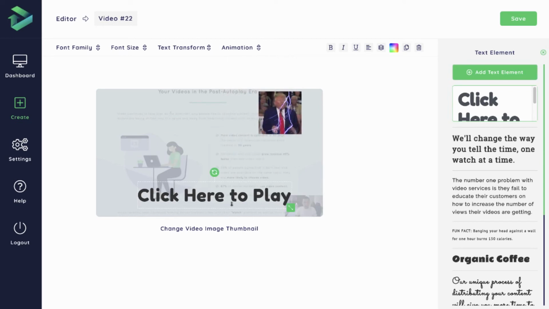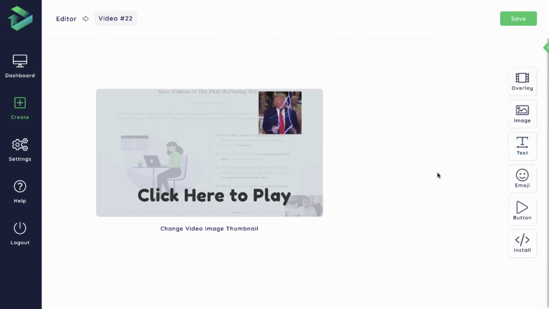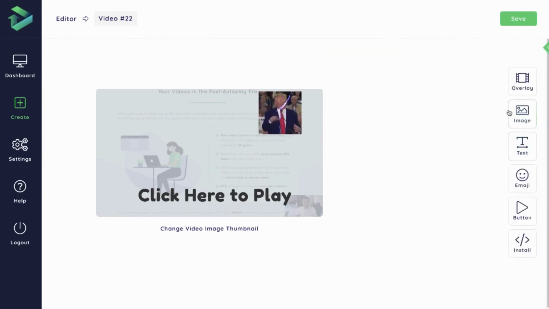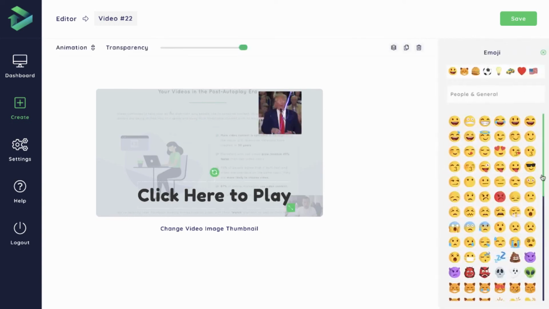And remember, it's only going to loop once, so it doesn't distract you while you're editing your video, but once it's live, it'll loop indefinitely. All right, so we've added our text element now. I'm going to close this. And just once again, if I wanted to delete this, I just click on the element and I click on delete. So let's go and look at emojis now.